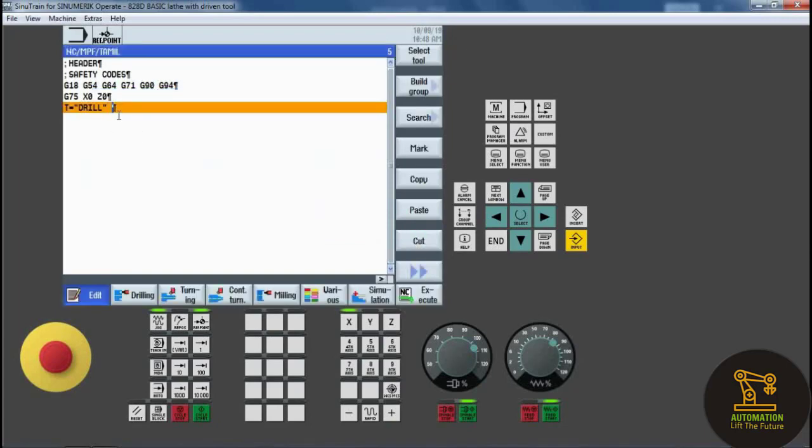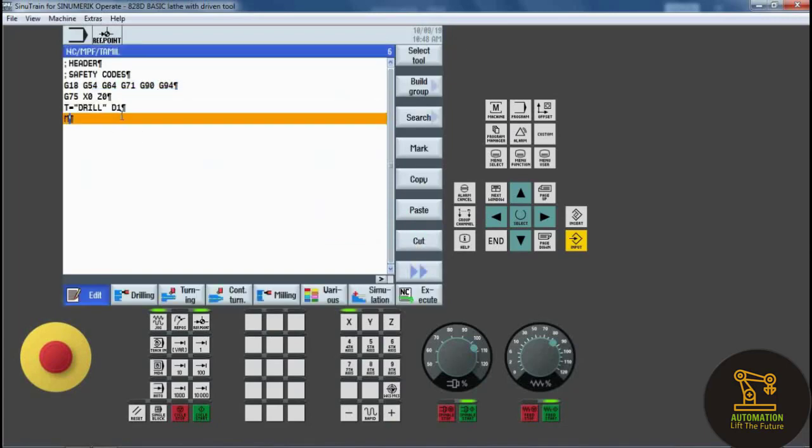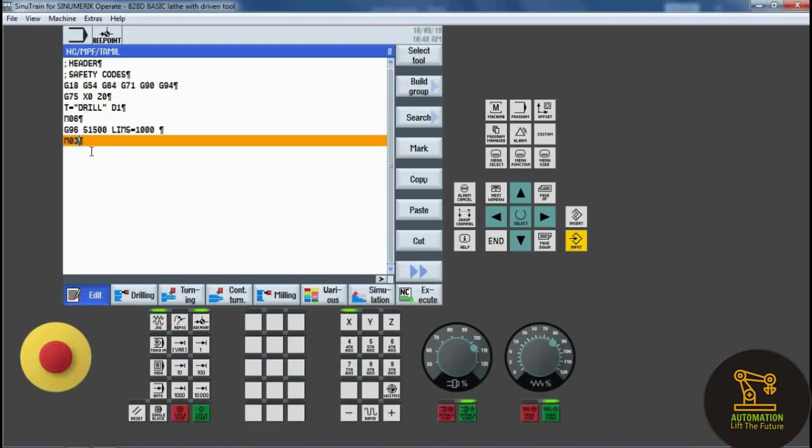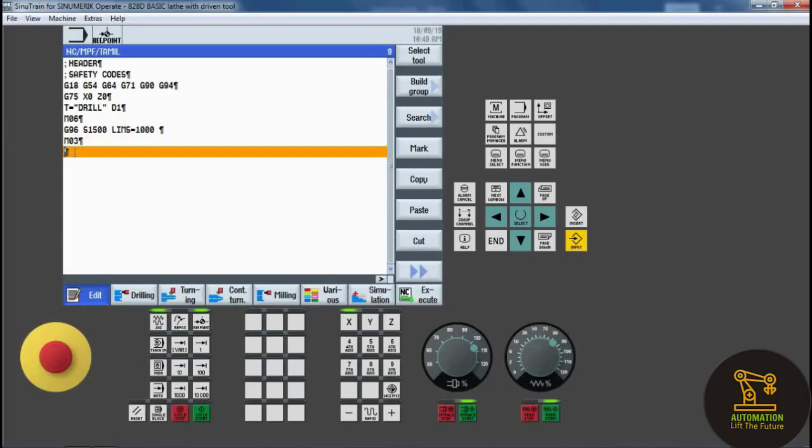So next one is D1 and M06. M06 is the tool change at the homing position. So next one is G96. G96 is constant cutting spindle speed on, and S1500 is the spindle revolution per minute. This is the spindle speed. M03 or M04 is the direction of the spindle. M03 is the clockwise direction, and M04 is the anti-clockwise direction.